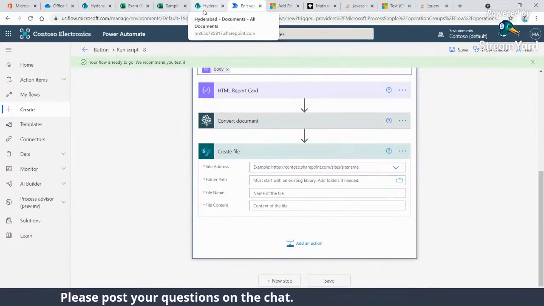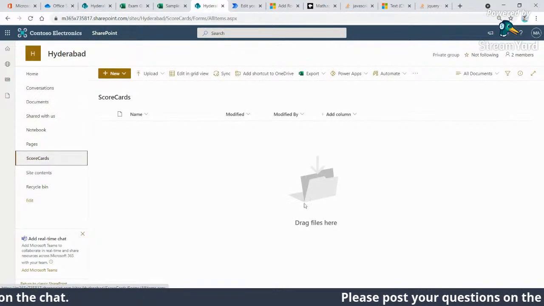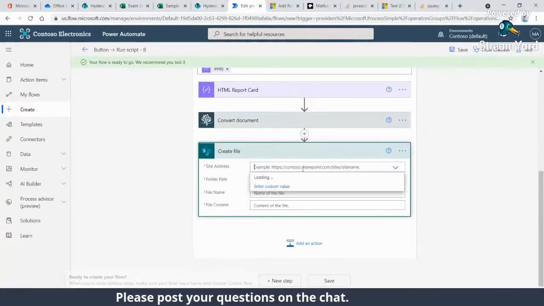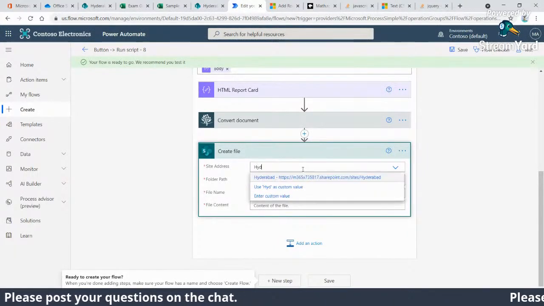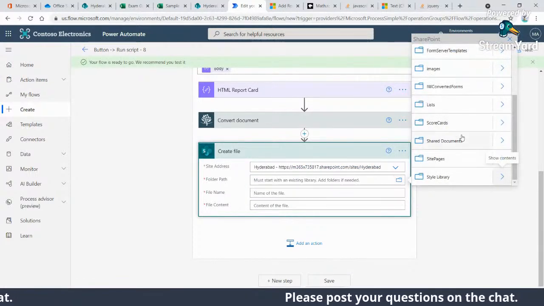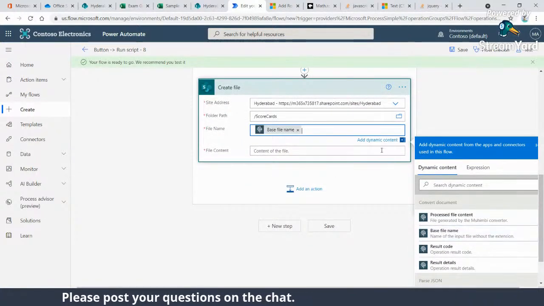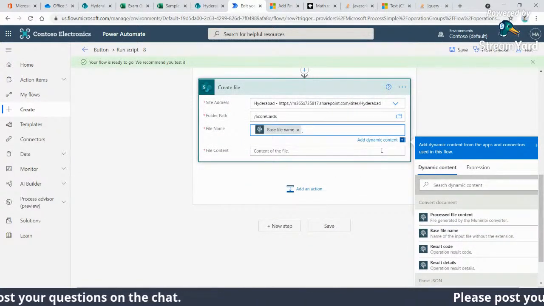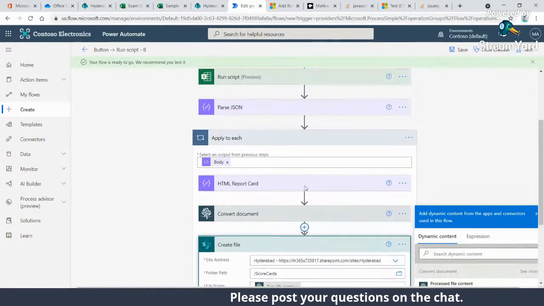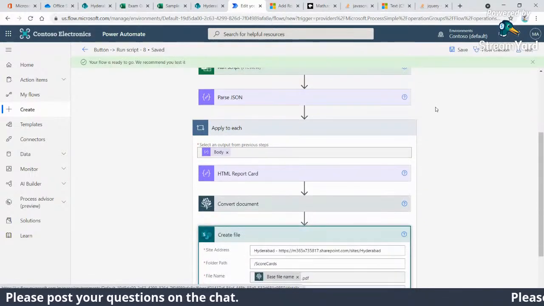Let me go ahead and search for a place in the site collection. So I have a scorecard library out here. It's empty. So this should be good to show my report cards. So Hyderabad site collection. Folder path would be scorecards. The file name would be the base file name, which is returned by the Muhimbi action. So I can say PDF. And the file content would be the processed file content. So I'll save it. And this is going to be the moment of truth.